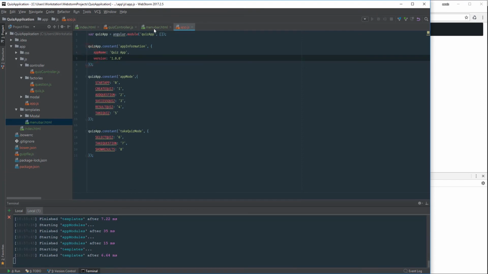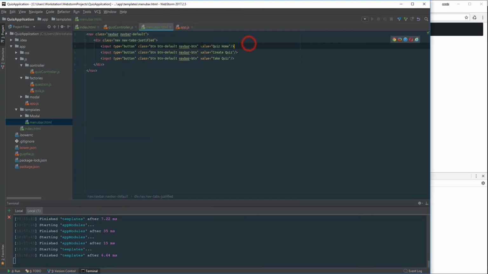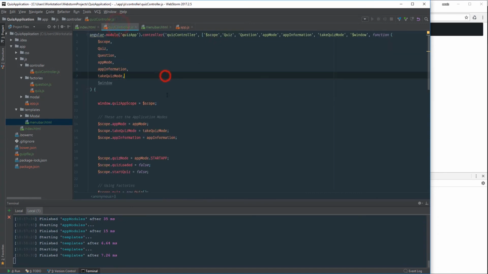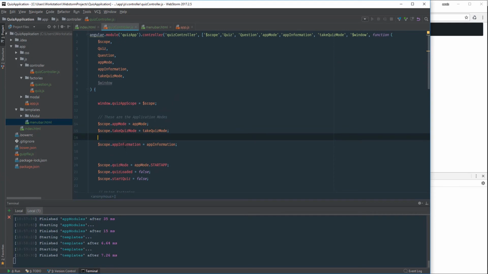So I'm going to go back to menubar.html, and here first of all I'm going to change this to ng-value, and then I'm going to change the value inside. On our controller we actually created an instance of our constant. So here we have app information. I'm just going to give a space here to separate it. So inside app information we have two keys and two values. So app name, and then we have a version.